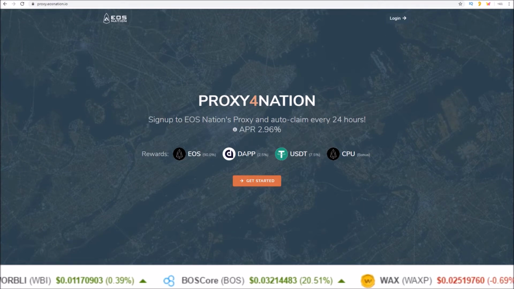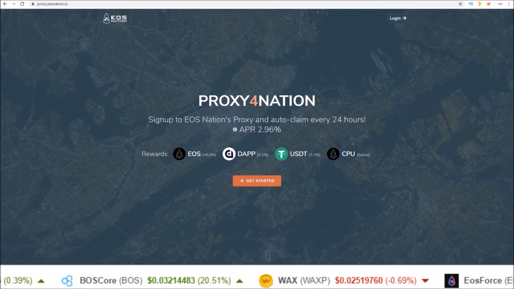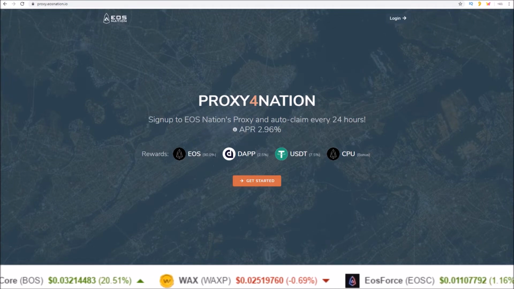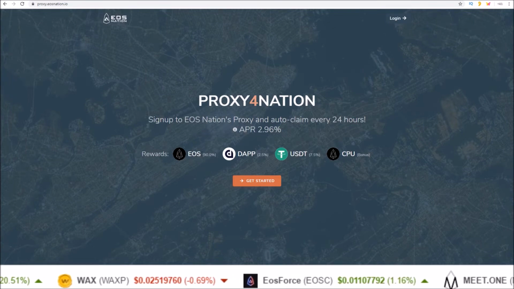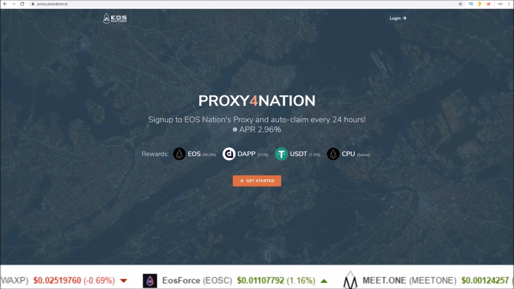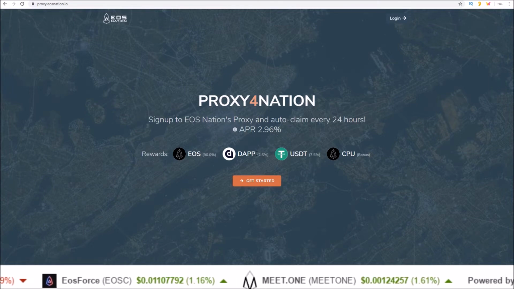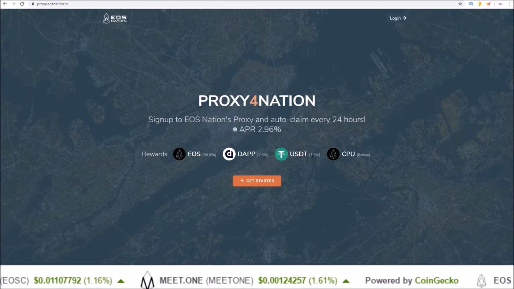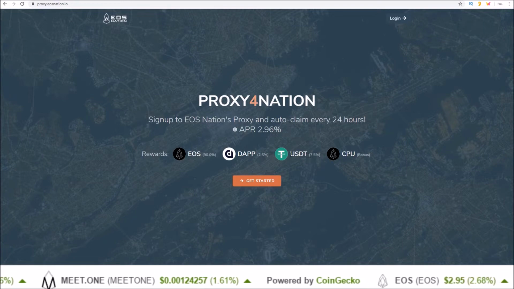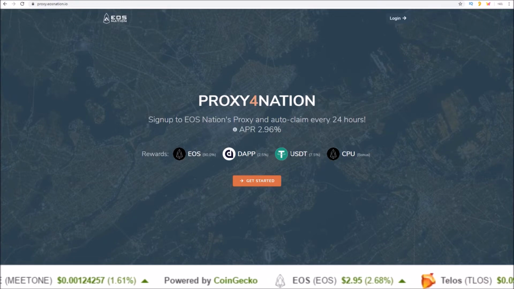You can set which rewards you want to receive. If you want to receive 100% EOS, you can make it that way. If you want 50% EOS, 50% DAP tokens, you can set it up to receive those rewards. If you want all USDT, you can set it up to receive 100% rewards in USDT daily.